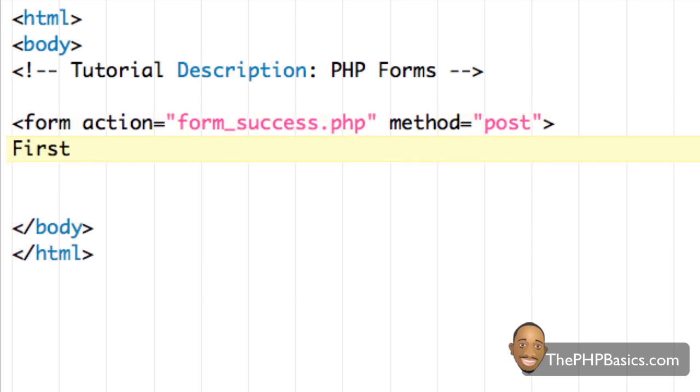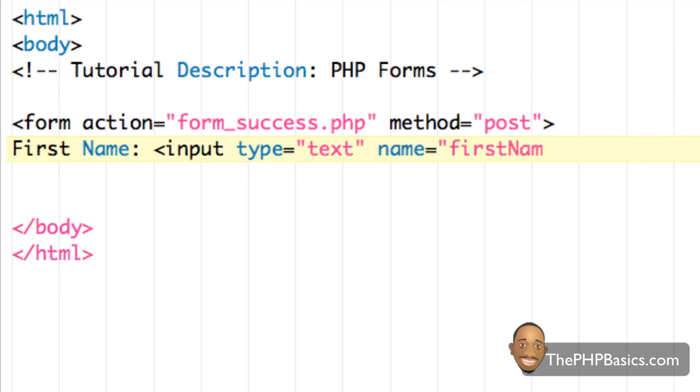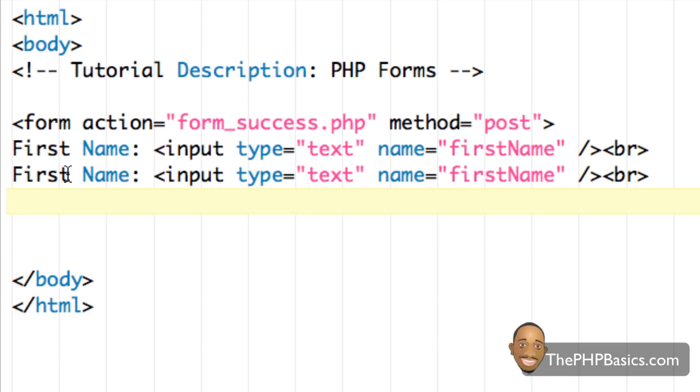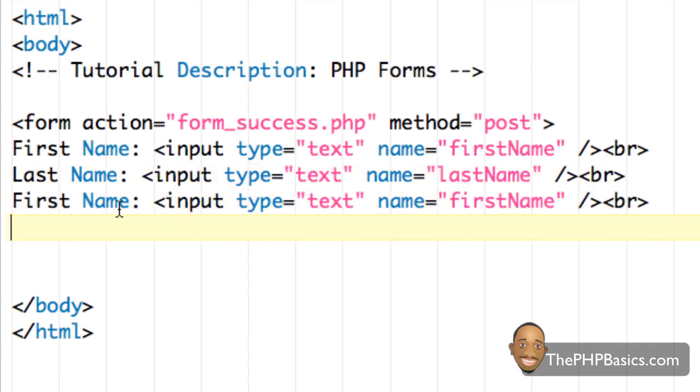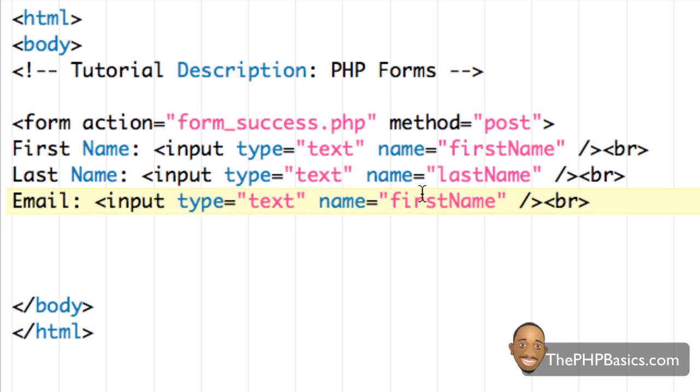I'm going to go to the next line and say first name, input type is equal to text. Then I'm going to say name is equal to first name. Put a slash, greater than sign, then a line break. And then just to speed things up here, I'm just going to copy that line, and here I'm going to change this to last name. And I'm going to change this name over here to last name. Then I'm going to do this one more time. I'm going to change this to email. So I'm collecting the first name, last name, and the email address.